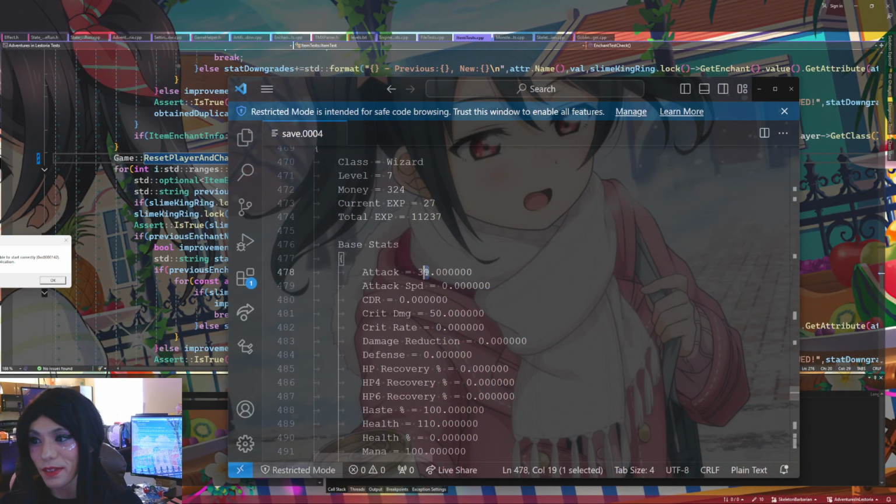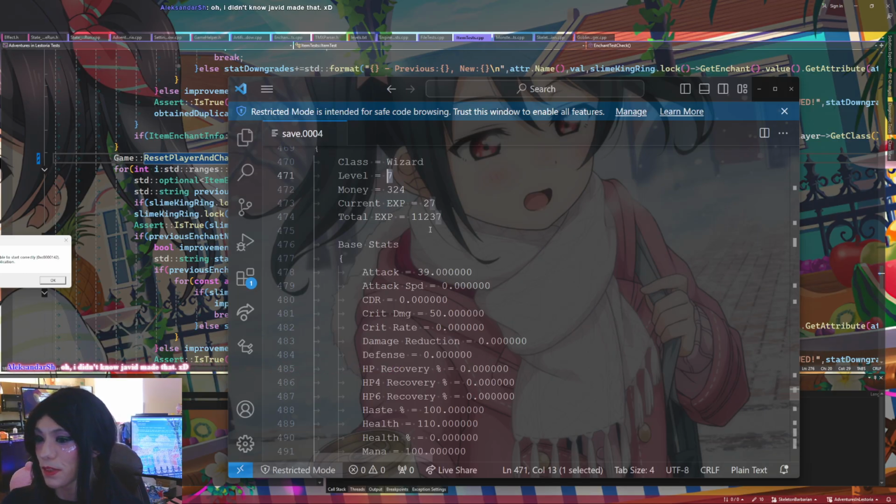So we see here the attack is now 39, but we're a level 7 wizard, which currently 6 level ups puts us at level 7. But we had 35 before, so it didn't increase our stats. It didn't increase the level. So the only thing it does is reset the XP. That's good to know. So we're gonna write that down in the issue as well.